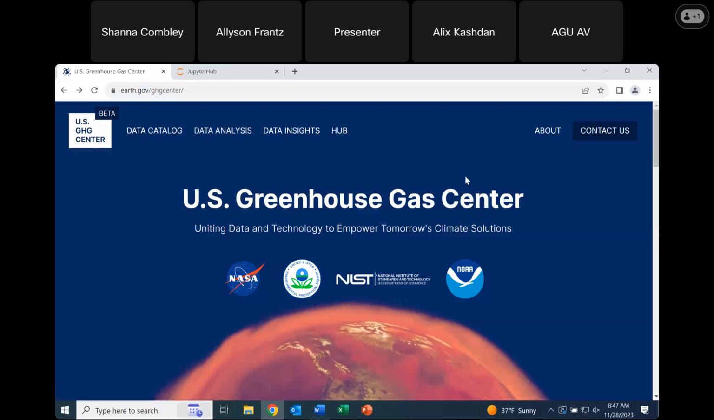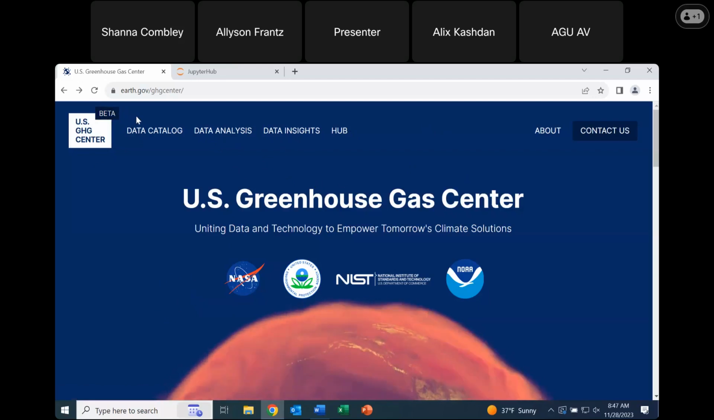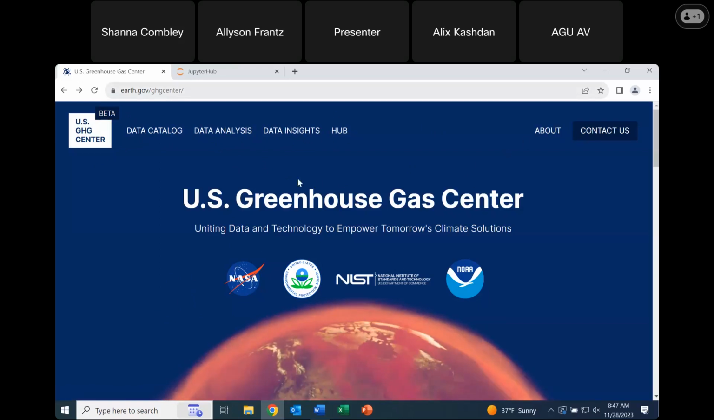So as you can see, we have a navigation bar at the top. It has the beta tag indicating that we are in an early stage of the center: data catalog, data analysis, data insights, a hub, and contact us.